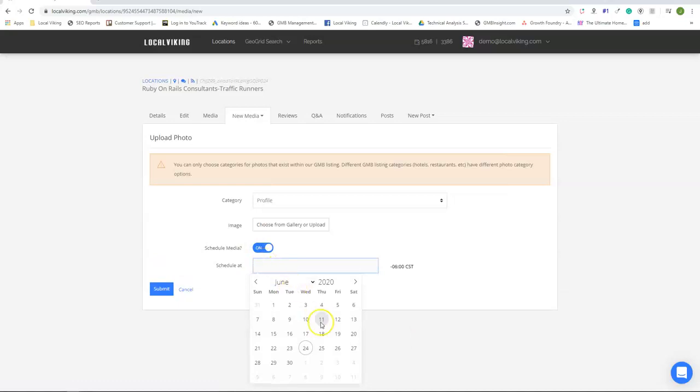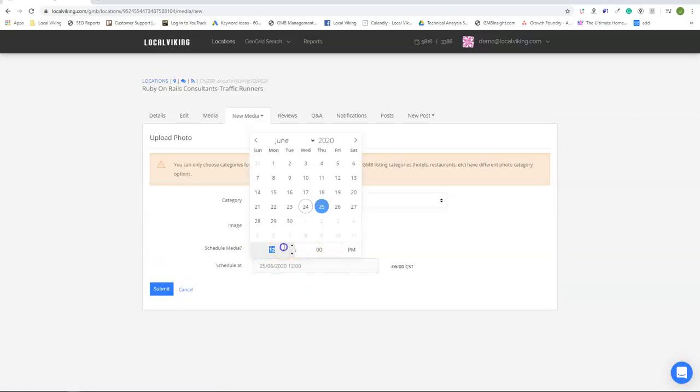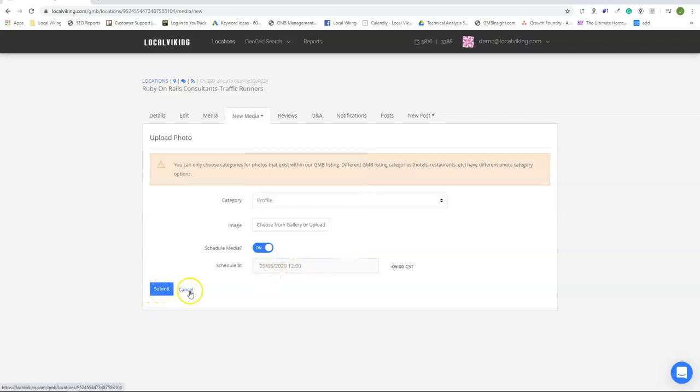Here's where we can schedule out the image for a set date and time in the future, and we'll click submit, and this will be scheduled out, and you can see it reflected in the calendar section.